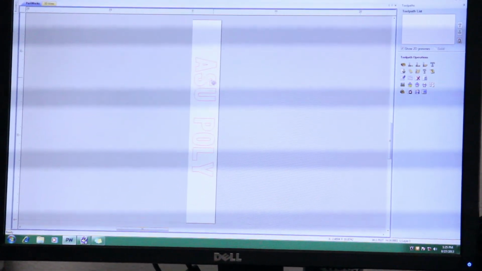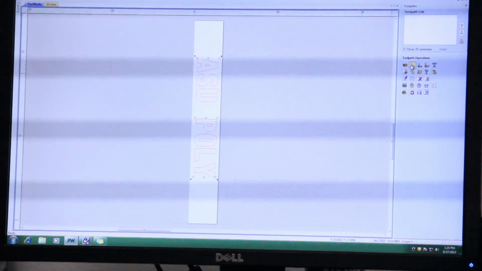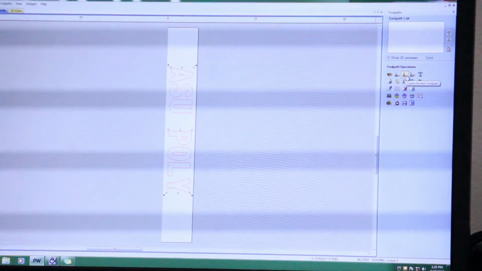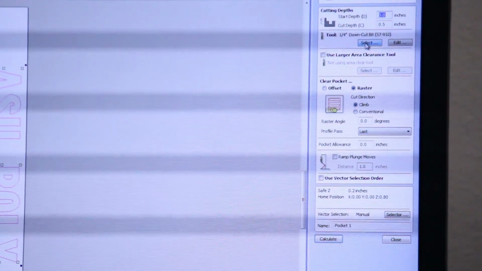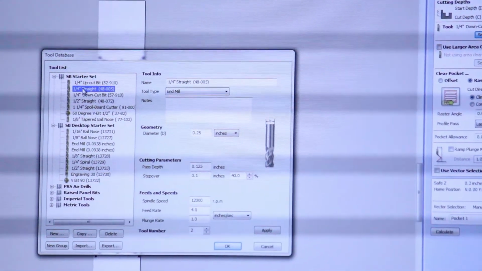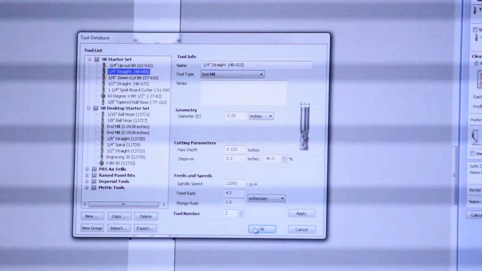I have everything selected, and I come over here, and my choices are profile or pocket. Profile would be if I wanted to cut outside the lines. I'm gonna do a pocket on the inside, so I click pocket. Okay, at this point, we have to select our tool. So I'm going to select, we want a 1/4 inch straight. That's what I put in there.